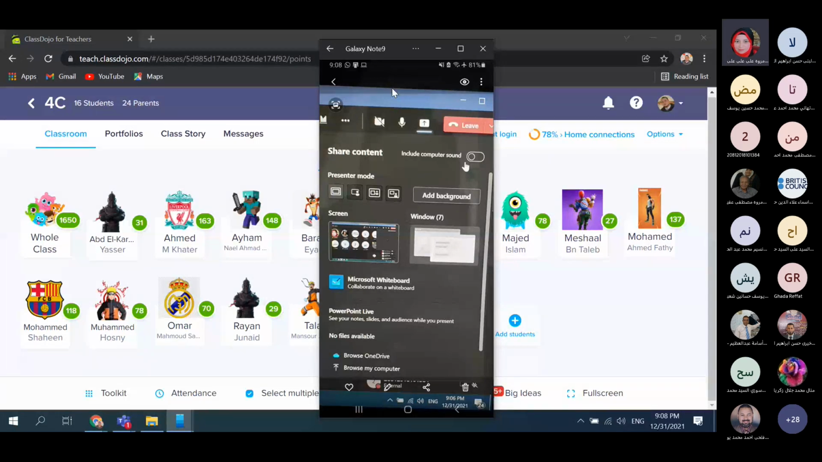So it's really easy if you are sharing your screen, as I'm showing here on my phone. I took this photo right now. This is the share button in Microsoft Teams. And here you have to include computer sound. You have to enable this button so that once you play the video via your browser, the voice of this video will be shared to the people in the meeting. If you don't activate this button, they will see the video, but they will hear no sound at all.